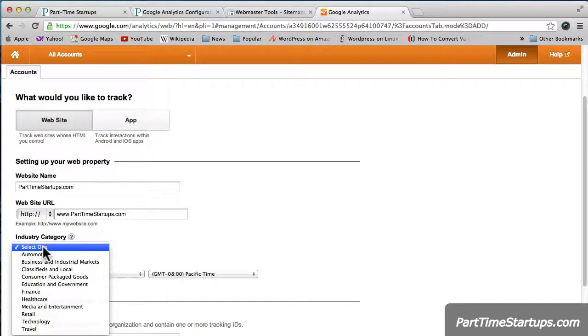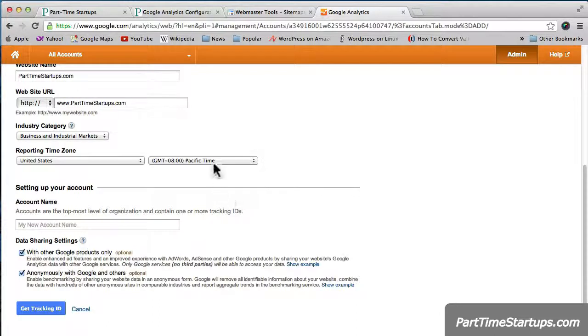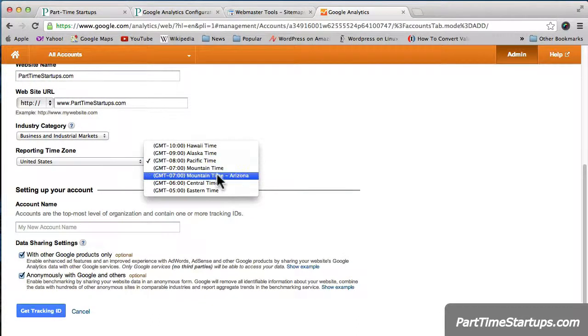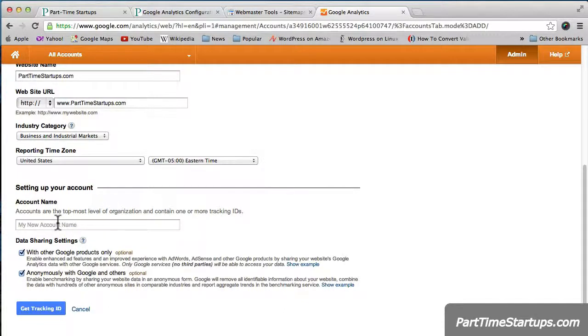In which category? It's in the business category. If I have to specify the time zone, I can change the time zone to Eastern time. And then the account name, I want to leave the account name as same as my domain. Okay. Data sharing is allowed. I think it's okay. So get tracking ID.